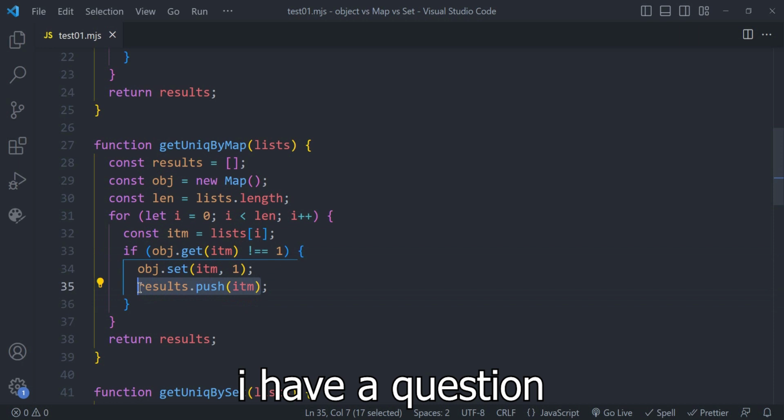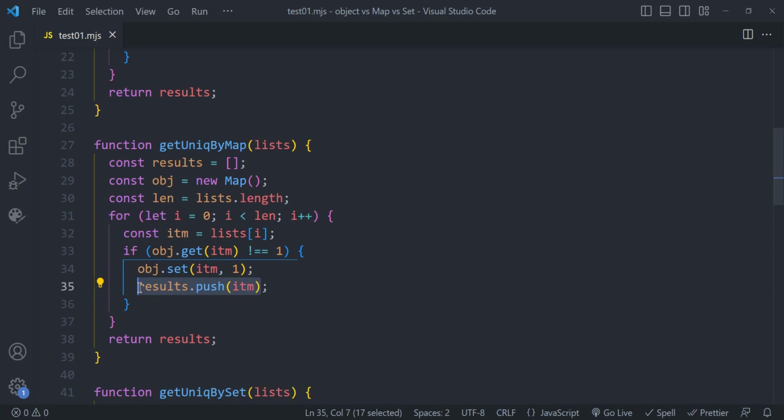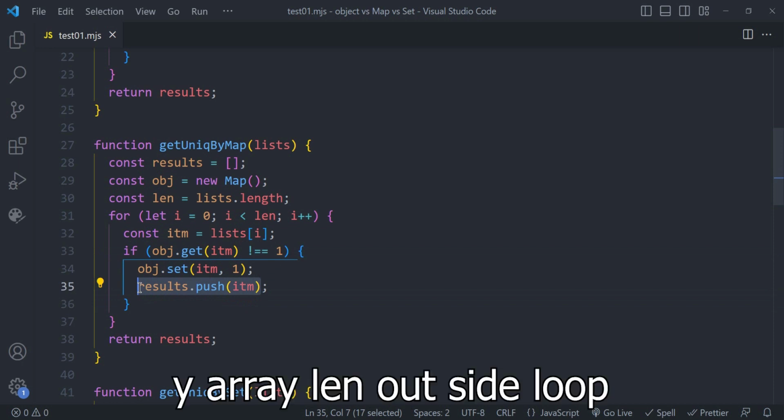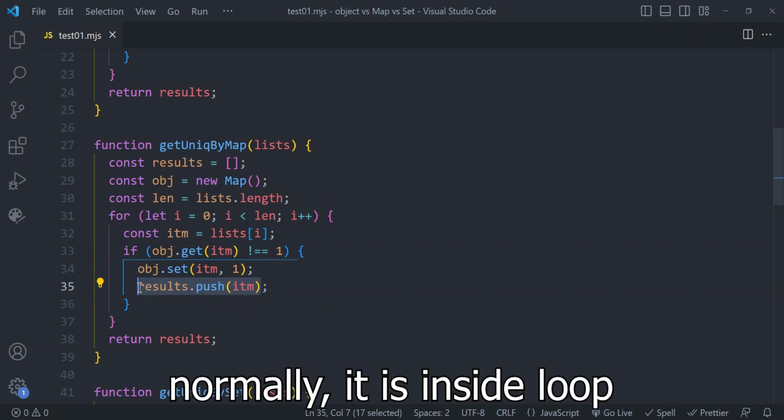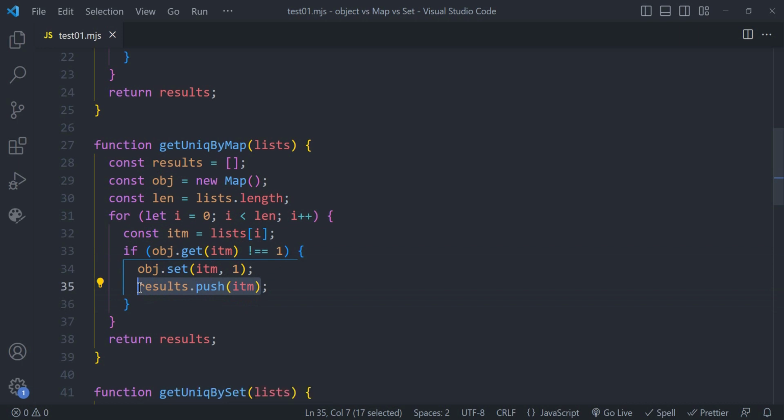Why do you calculate the array length outside of the loop? Normally, it is written with array.length inside the loop. Because our list array has a fixed size, we don't have to calculate its length on each iteration. I don't know how many nanoseconds we could save, but at least we tried it.